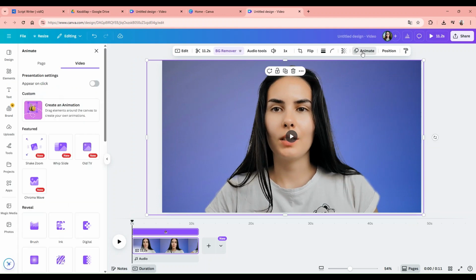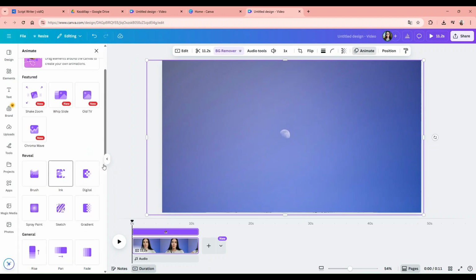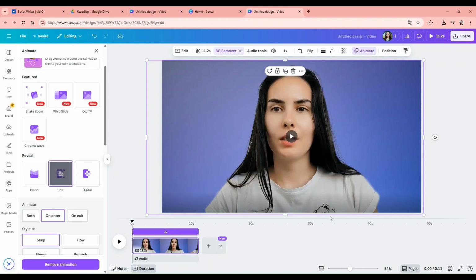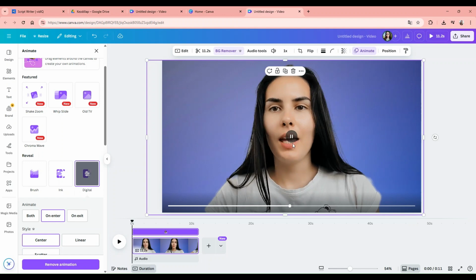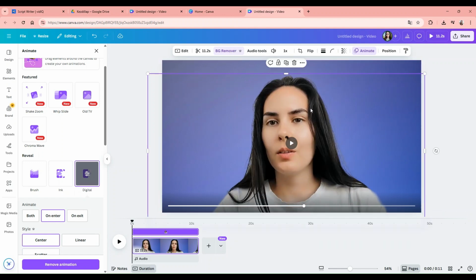You can animate this section right here. If you click here, it's going to animate your section. You can go with the ink or digital animation right here, which is available right now as a tool, and you can animate your videos and change the background of it. Like I did, I just created this button and click here and just change and animate your videos.